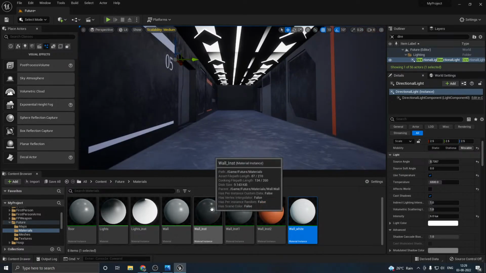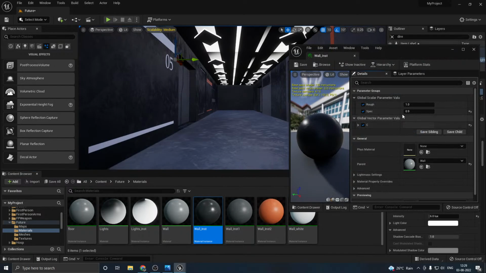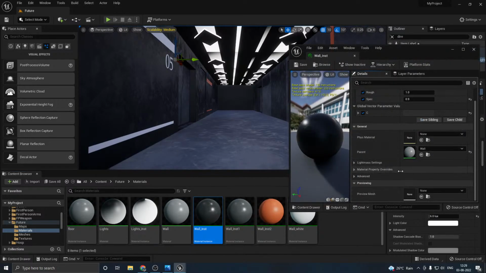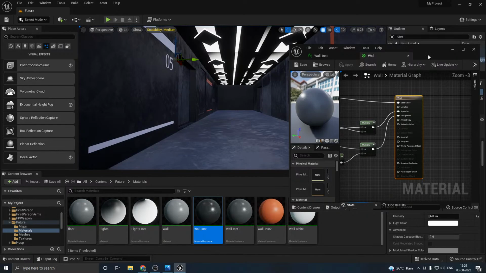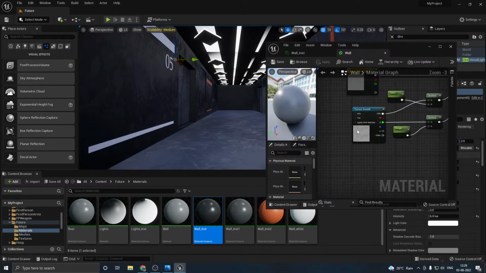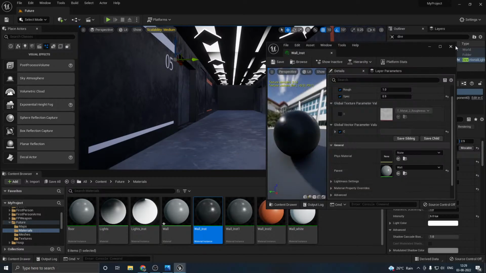Or we can open the material and change to 1. Yes, I think we need to open the base material. Convert the parameter. Either we can delete this roughness map or we can change it.